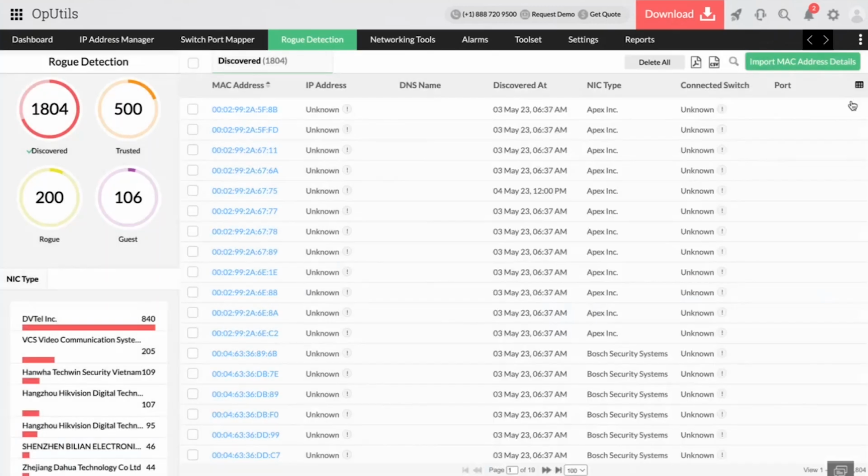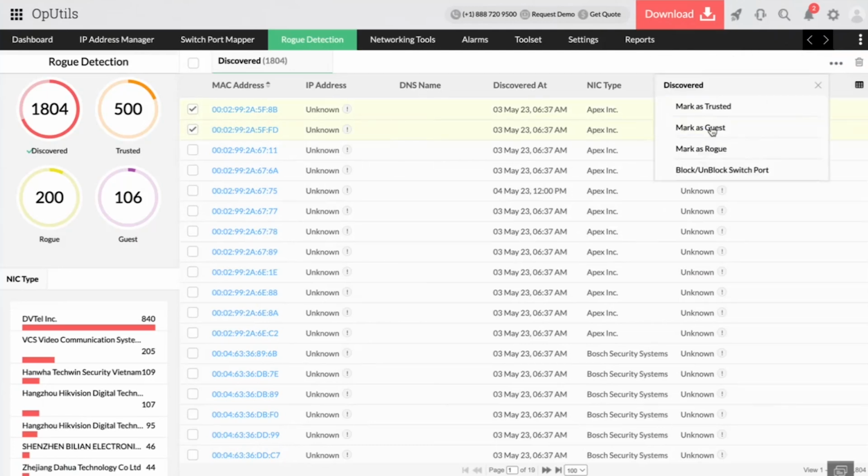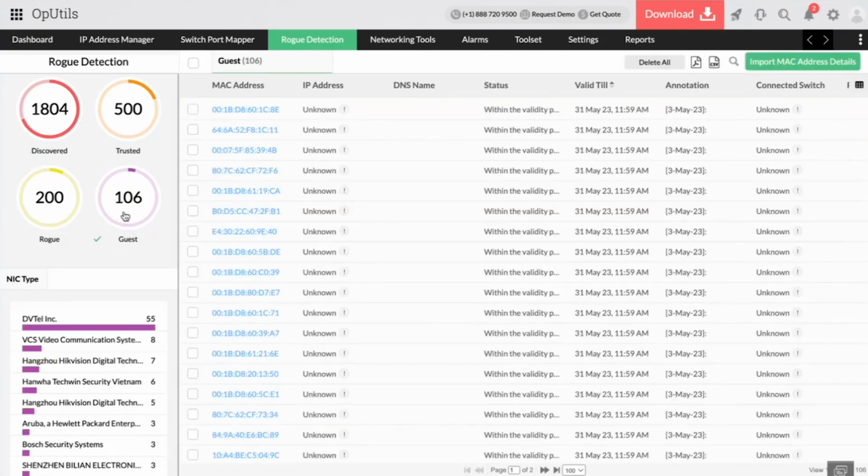Now let's talk about guest devices. Let's say that you are hosting an enterprise level workshop, and you are allowing some guest devices to enter into your network premises. You can mark these devices as guest with a validity period. All you need to do is select these devices, click on the three dots that are given here, and mark it as guest. That is how you classify your guest devices, and all the devices that you mark as guest will get listed under the guest devices given here.